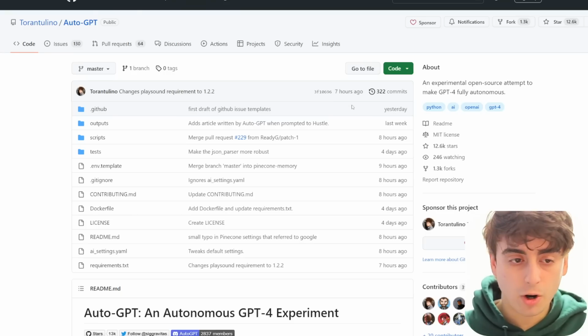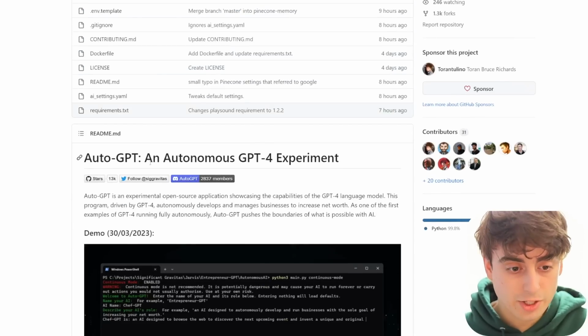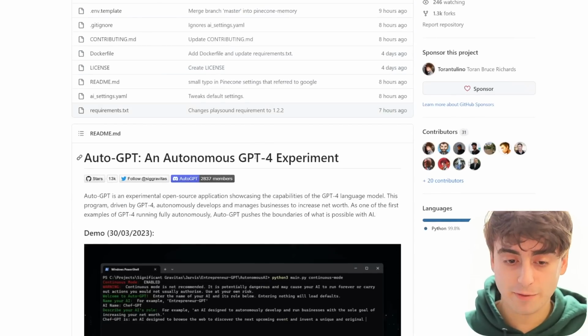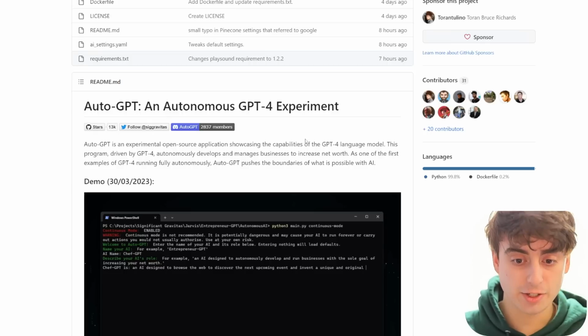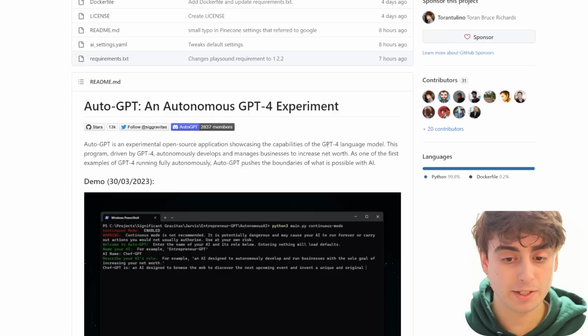Today we are going to attempt something that I have never seen before. So this is called Auto-GPT. This is an autonomous GPT-4 experiment. This is an open source application that showcases the capabilities of the GPT-4 language model made by OpenAI.